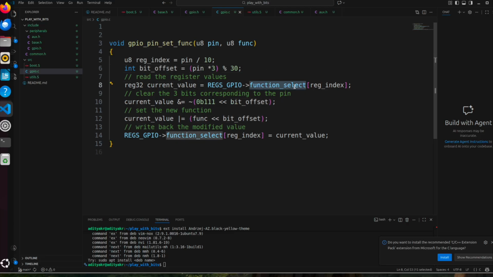Then we are reading that register value and clearing only those 3 bits. After clearing those 3 bits, we are updating them according to the new function of that GPIO, and then writing it back. So basically this function is completed for setting the function of a GPIO.